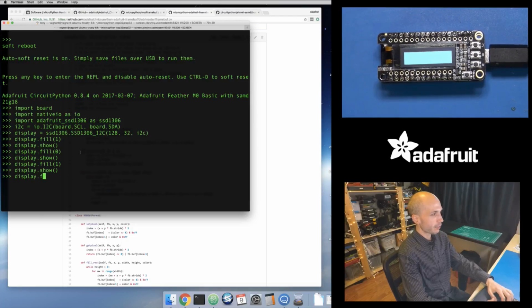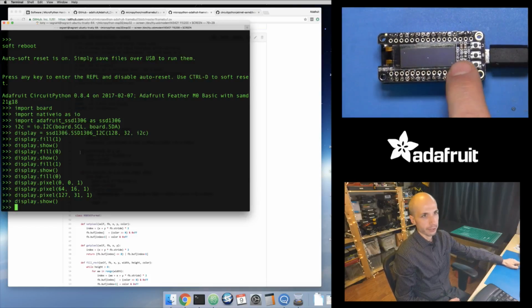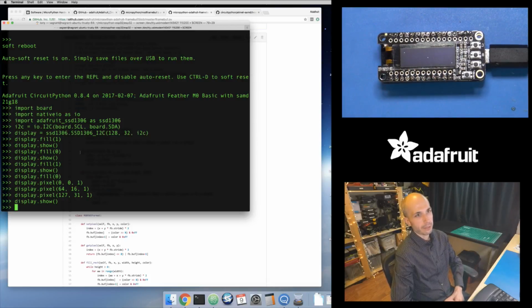Let's clear the display again. And then I'll set some pixels just to show that you can set them. So you set the X and the Y position, and then the color, either 0 or 1, on or off. So let's do the origin pixel. Let's do a pixel kind of halfway into the display, like 64 by 16. And then let's do the very last pixel, which would be 127 by 31. So if I do all that and then display.show, now you can see there are 3 pixels that are set. Basically your origin, the middle pixel, and then kind of that last position pixel there.